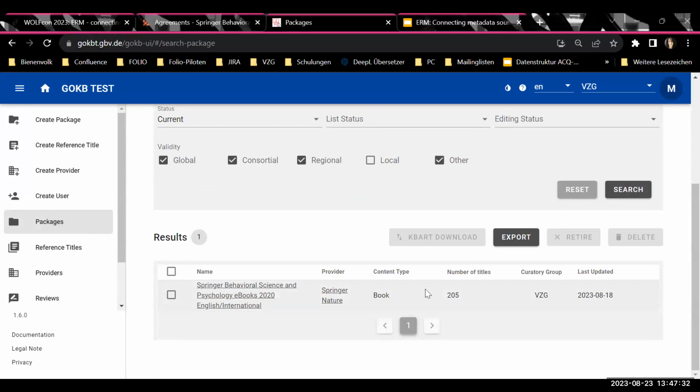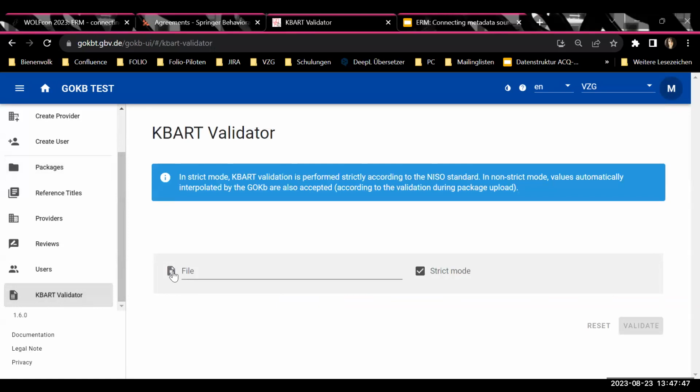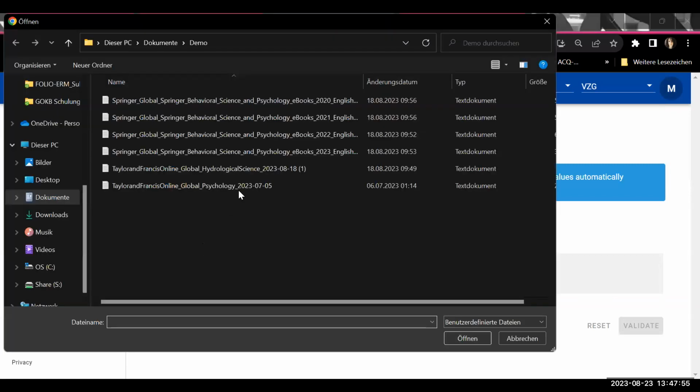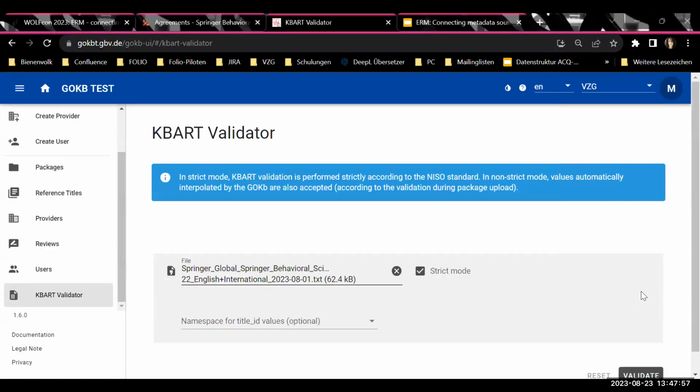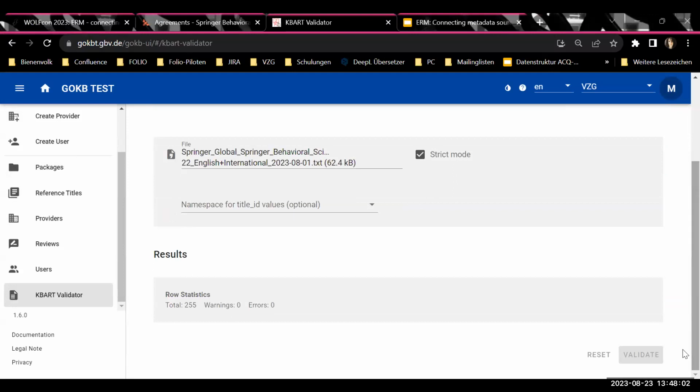So I can now add my package, because I have received a title list from my vendor, I just now need to bring it into my internal FOLIO knowledge base. And what I can do before I start adding it is this, I can use this KBART validator just to see whether my file that I have is okay, and the system will throw out any errors. And here I can just upload my file, and that's this one. I have it on my computer, and then I can say, okay, validate, and I will then see the number of rows and how many errors I have in that file. And 0 is always a good thing.